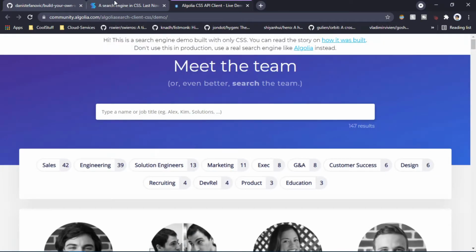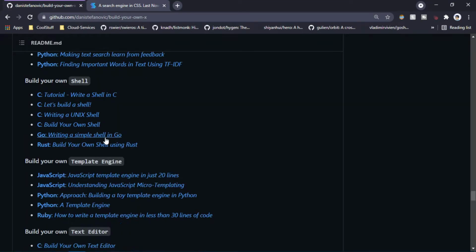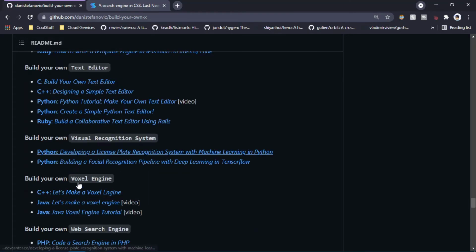Okay, so what they did was there's a tool called Algolia, which is a cloud-based search engine which you can integrate in your websites and applications. So they just built a CSS front-end part of that search engine and connected it to Algolia. So that's how they built a search engine in CSS. Next up, if you want to build your own text editor, you can use Python, Ruby, C++, or C.